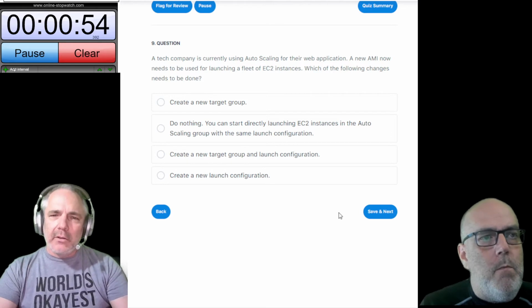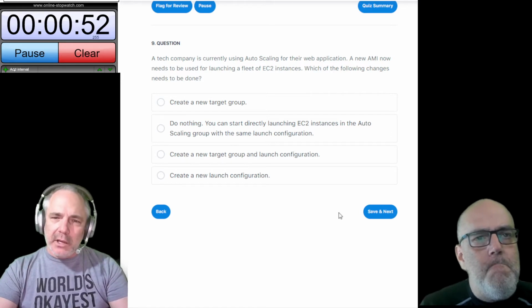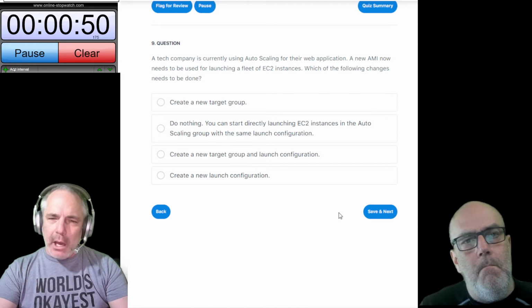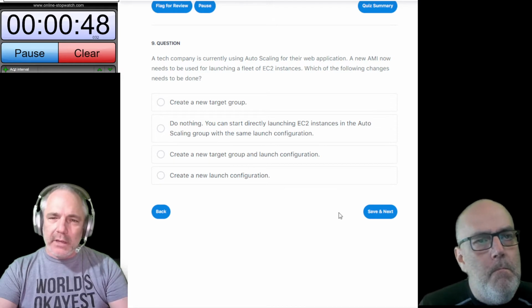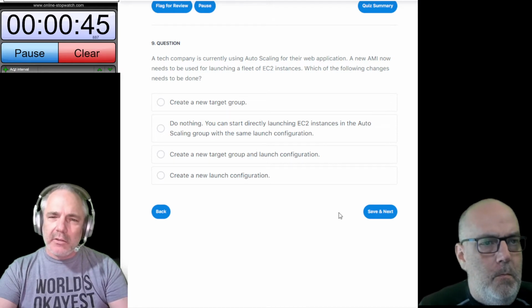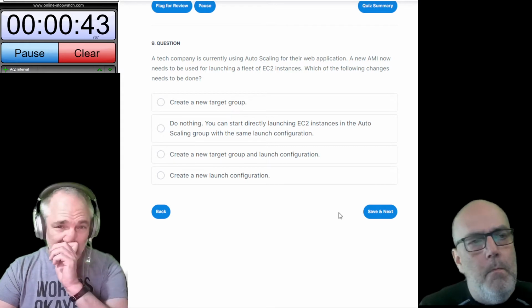A tech company is currently using auto scaling for the web application. A new AMI now needs to be used for launching a fleet of EC2 instances. Which of the following changes need to be done?